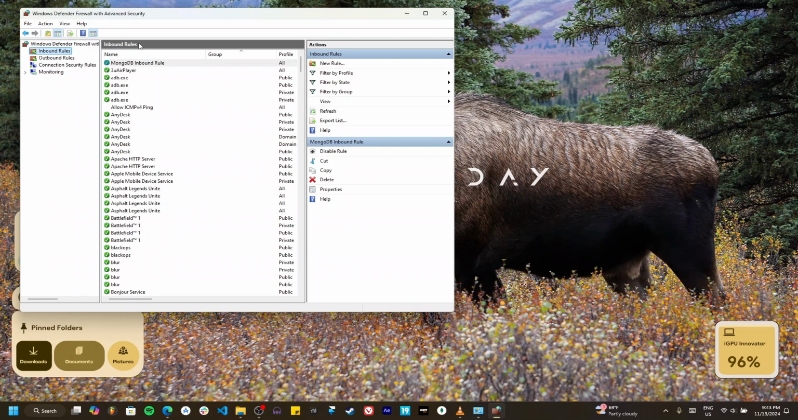Let me know if it works. Now, go back to MongoDB Compass and try to connect again. If the connection works, the firewall was blocking your access.